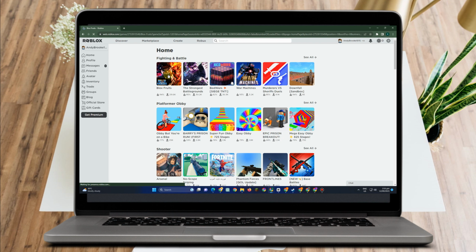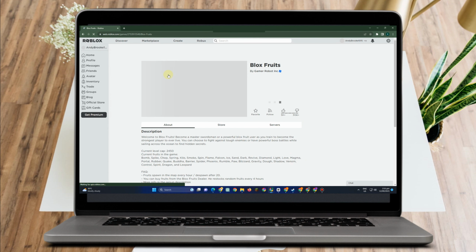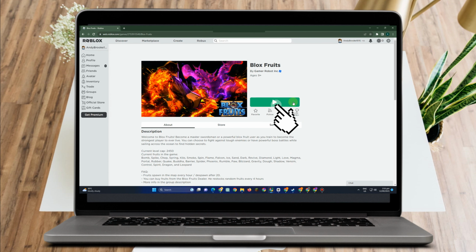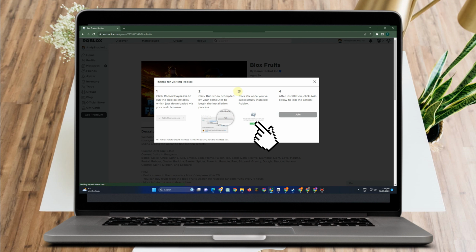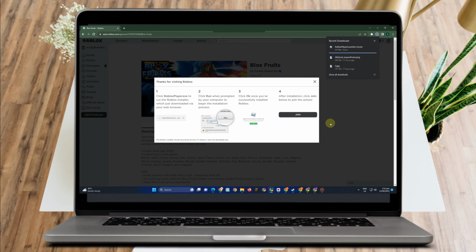For example, Blox Fruits. Tap that one. And then you just have to click this green button here. And then what you're going to do next is to simply download and install Roblox. Click this one and it will appear right here. There will be a notification that you are downloading Roblox.